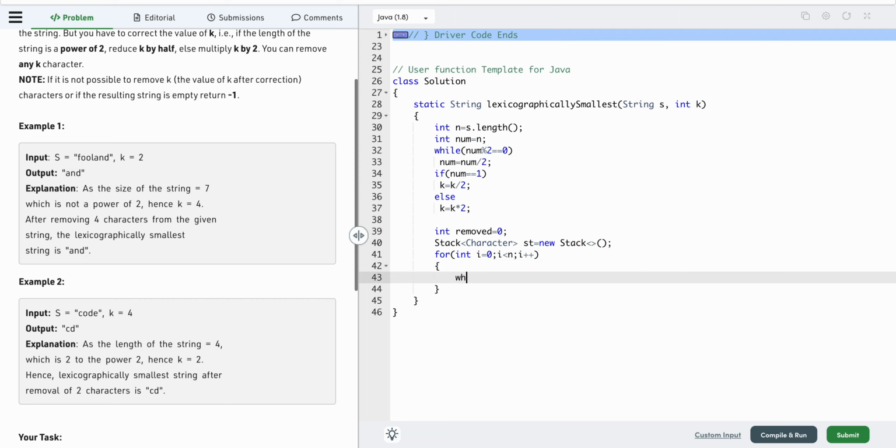Now in this, while my stack st is not empty, and my remove is less than k. Whatever characters we have to remove should be less than k. Less than means it should be less than or equal to k, then only we'll proceed with the remove operation. Remove is less than k, and my st.peek value should be greater than s.charAt(i).